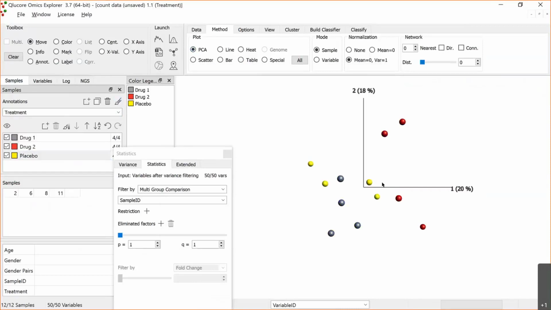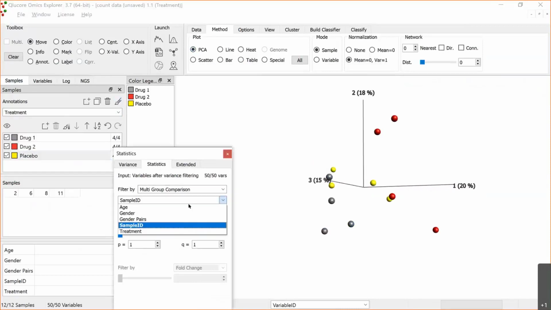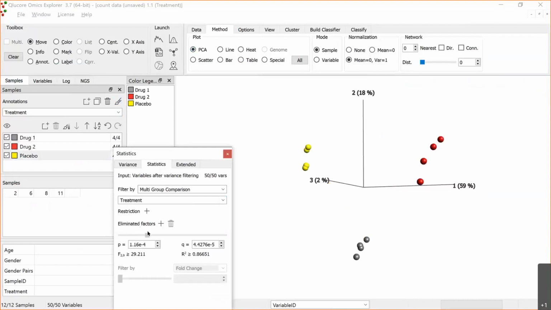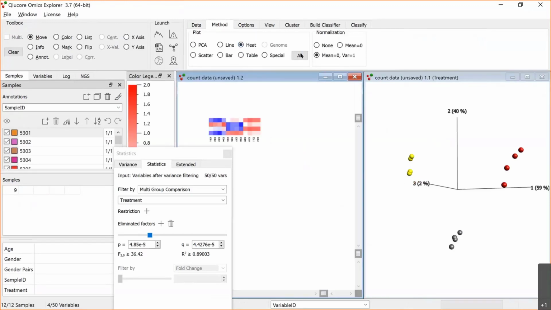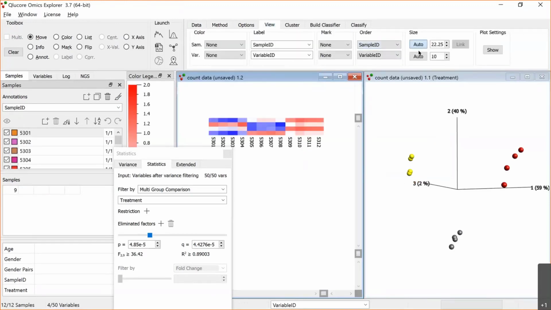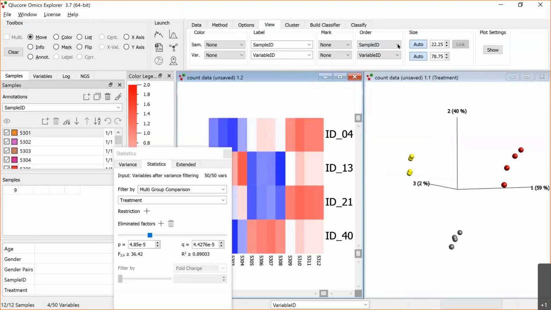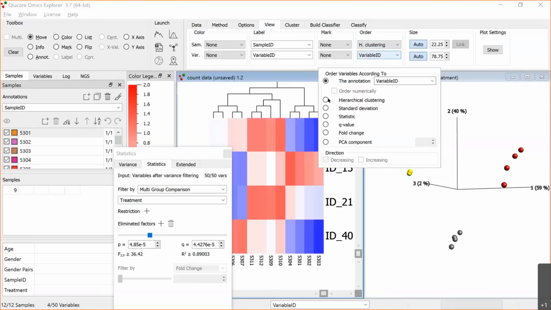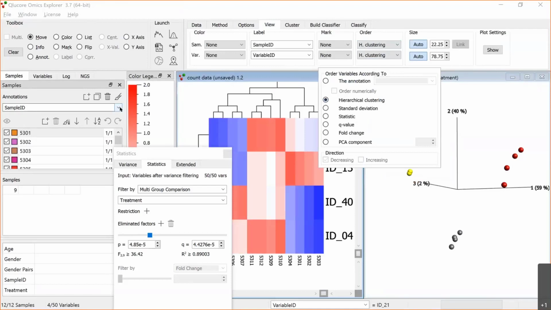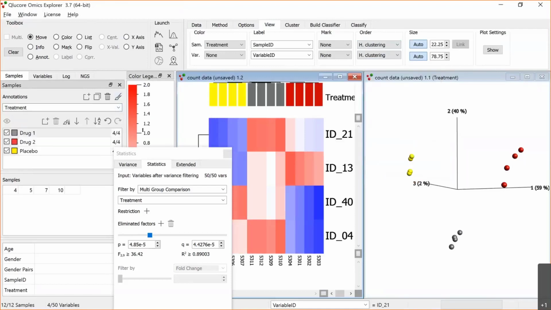Like that. Then I can perform maybe an F-test, a multi-group comparison on treatment, find the best discriminating variables, maybe open up a synchronized plot, make that a heat map, go to the View tab, press Auto, hierarchical clustering, color according to treatment, maybe change the symbol to.